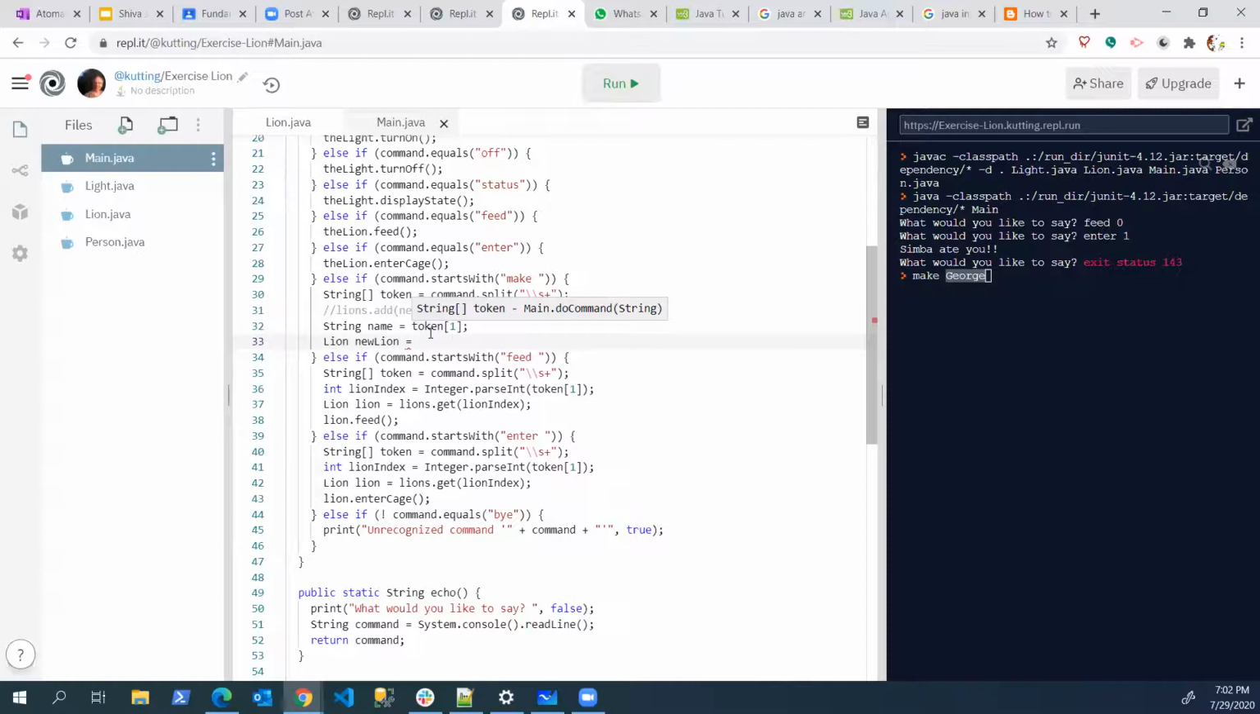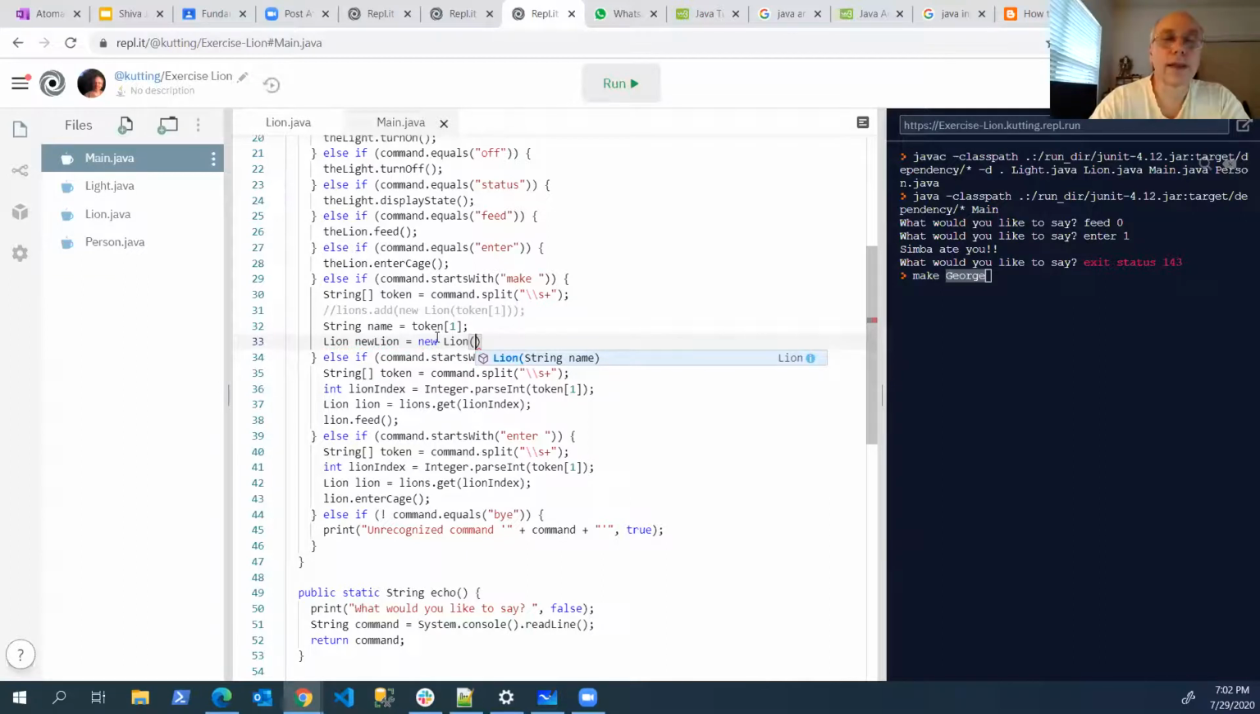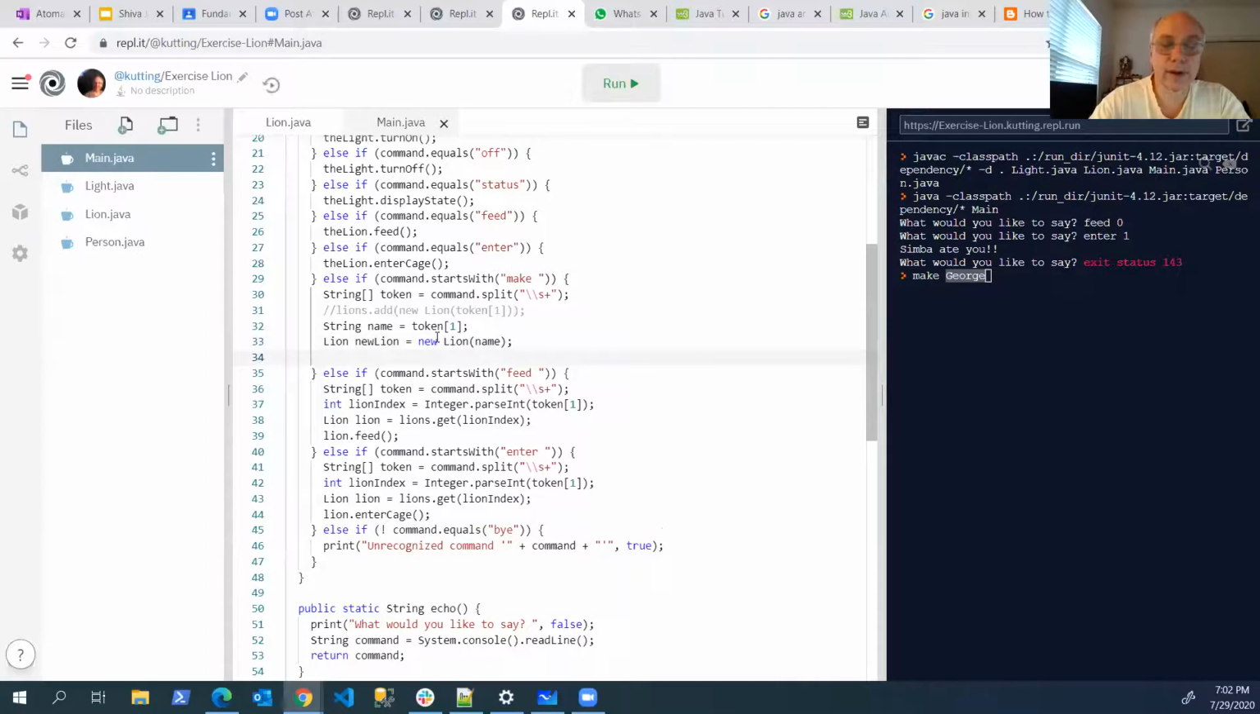Type in the new lion and then parentheses. Right. And in this case, we're actually in the constructor, we're giving it the name of our lion. So we'll just pass that right there. Okay, so now we've got a new lion. Now we have to add it to our lions array, or array list.